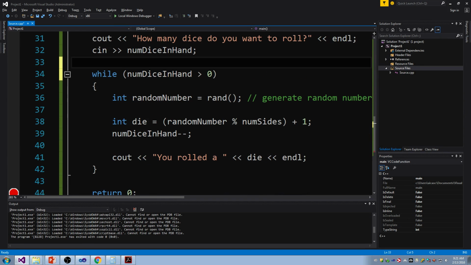How do I keep track of what I actually rolled and print that out when I'm done? So how would you do it? Let's say I'm rolling 5 dice in my hand. I roll 1, it rolls a 19. Cool. In your head, you're like, okay, he rolled a 19. You're the DM basically in a D&D game. Then I roll another 1. I rolled a 7. How do I keep track?